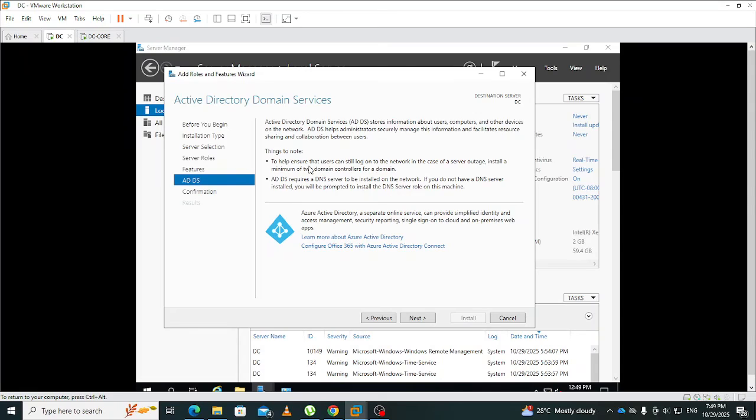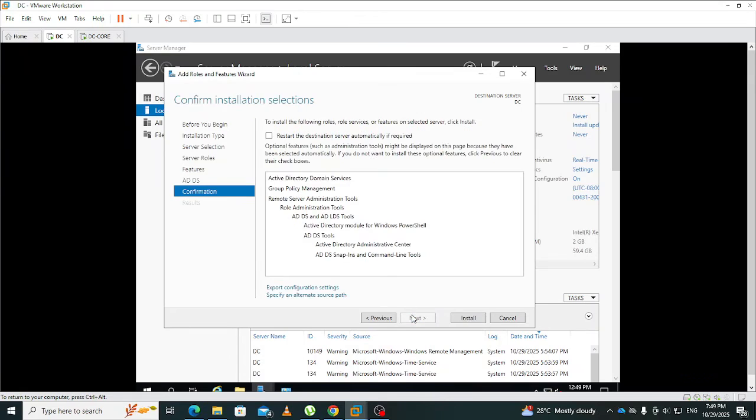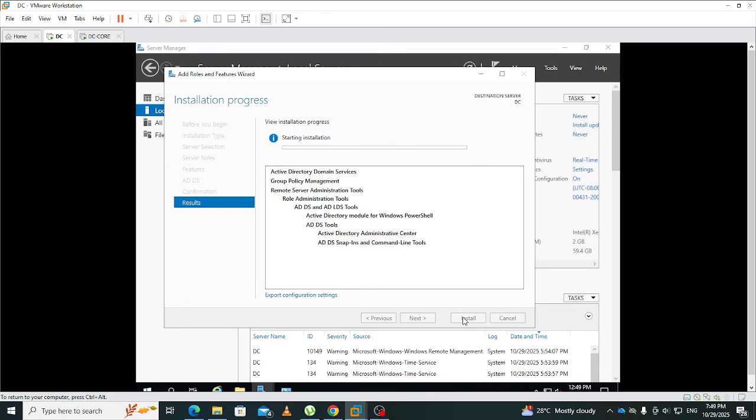So it says if we don't want any form of server outage, we need to have an extra domain controller for availability. In case one of the servers decides not to respond, we then switch to the other. DNS is also required here, but we will come to that one. So move to next, and then we install.